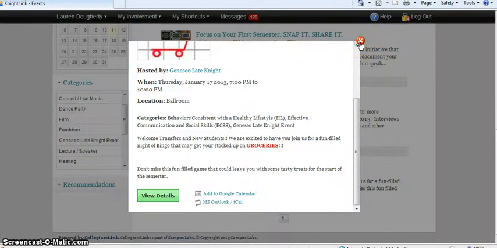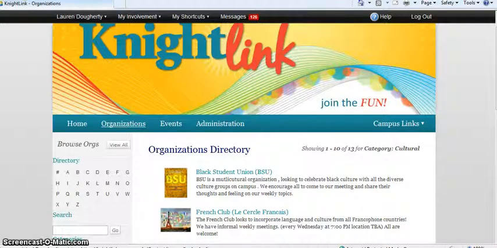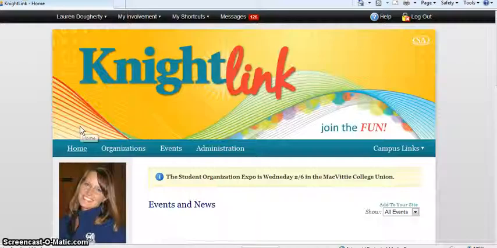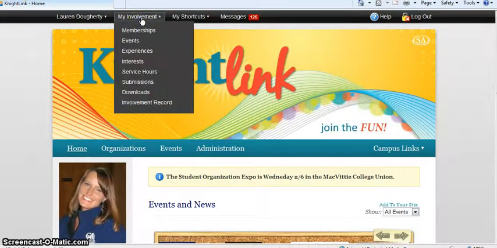This is where events will be that have not been assigned a flyer. So regardless of if there's a flyer or not, all events will be located here. If we go back to the home page, we'll go more in depth on the My Involvement.